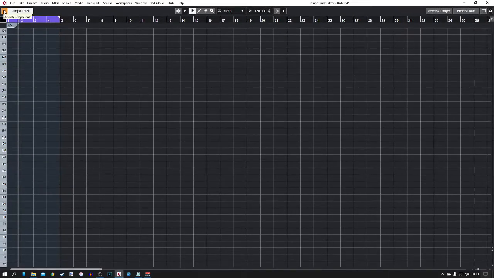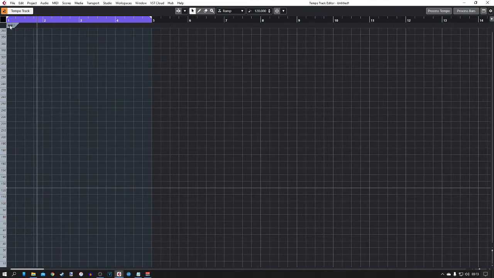First of all, make sure this is selected here, the Activate Tempo track. A lot of the times people try and make changes on this and it's not activated and it just won't make a difference. Make sure that's activated. And see this here where it says 4-4, that's the time signature.